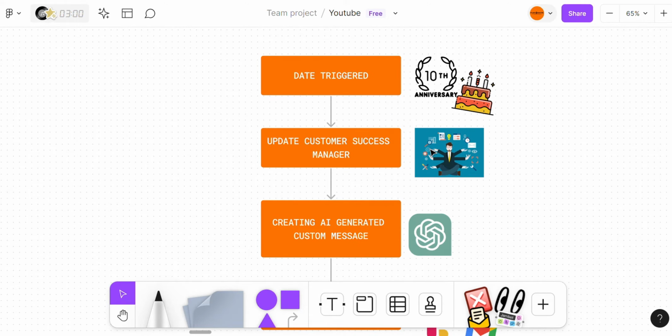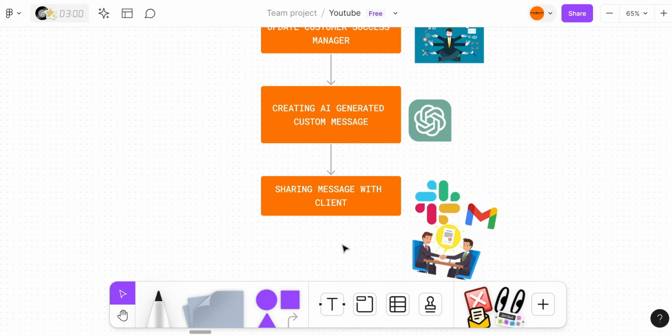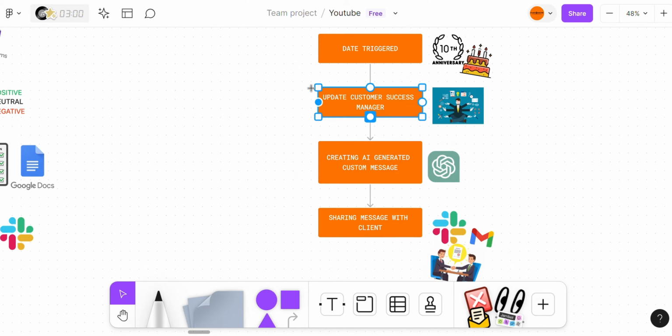So for example, if you know they have a dog called Stella and it's Stella's birthday, so the dog's birthday, you can create a custom message wishing the dog a happy birthday, and then share the message with the client either on Slack, Gmail, or however you communicate with the client within your own systems. I'd also suggest getting your customer success manager to message them as well. It'll just improve the relationship even further.